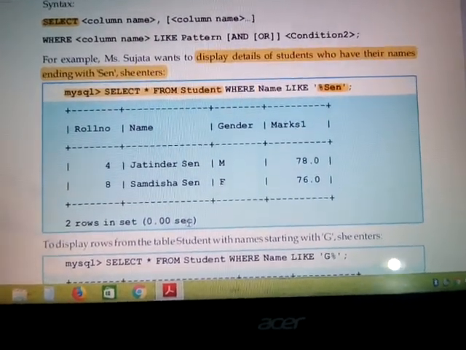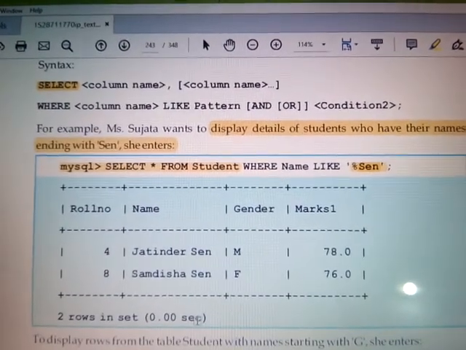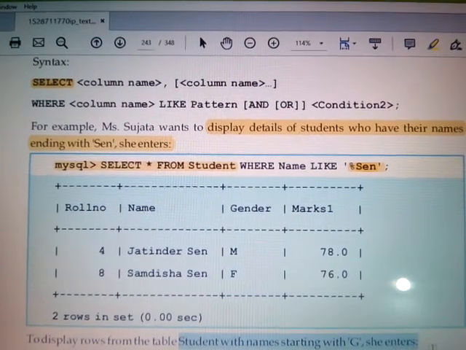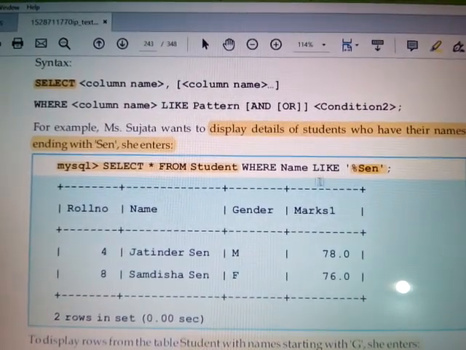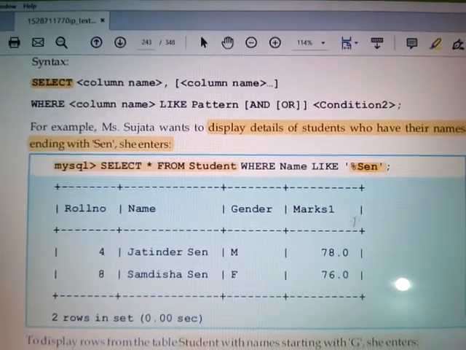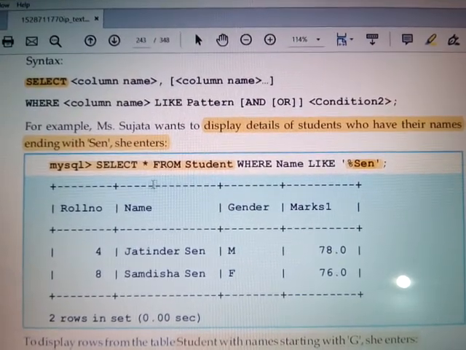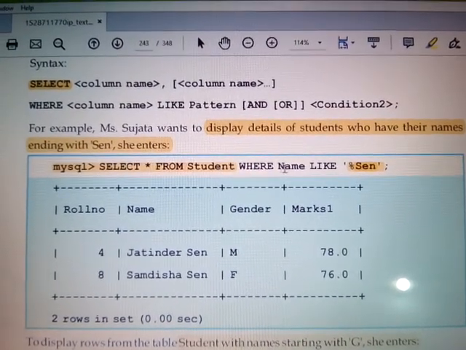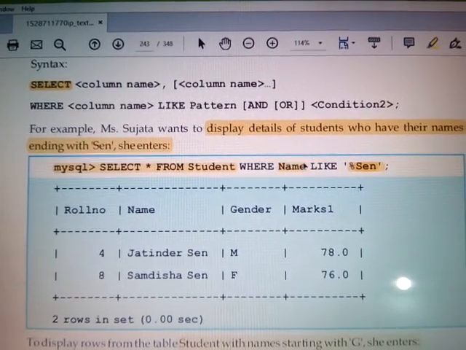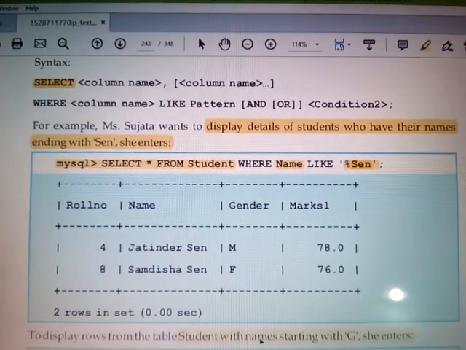Clear? Suppose the next question is: write details of those students whose name starts with G. The question says whose name starts with G. Now, I just told you if the name ends with a string, percentage is written before the string. If I am saying starting with G, what is to be done? The query will be the same: select asterisk from student where name like. Why are we taking the name column? Because it is talking about the name. It says who have their names, likewise here, students with names.